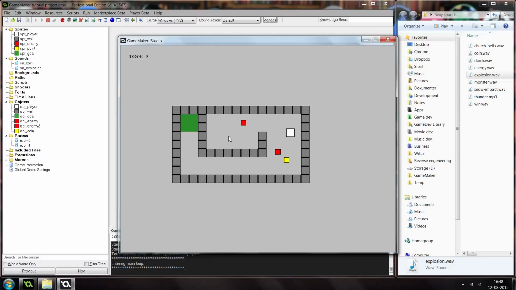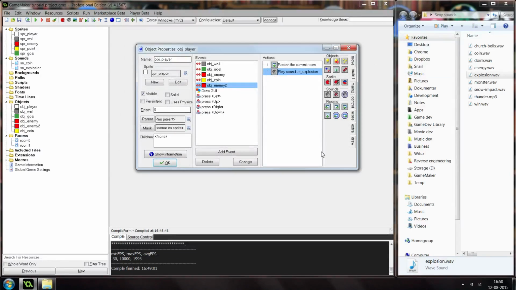So the game gets a bit more fun to play when you're using sounds. So just a quick episode. In the next episode we will be implementing a bit more interesting movement for the game.